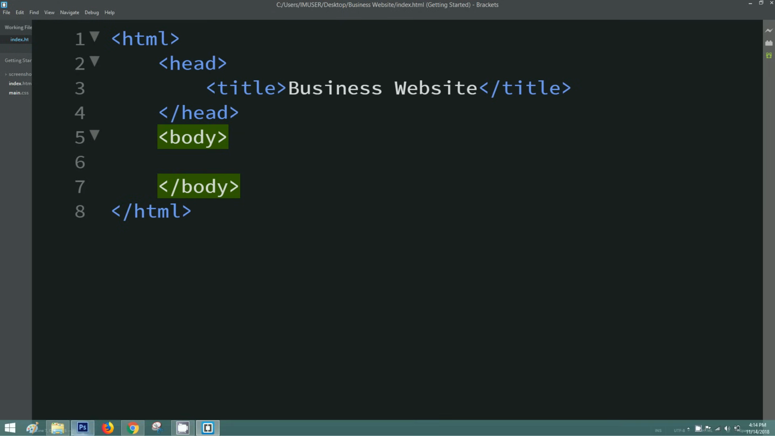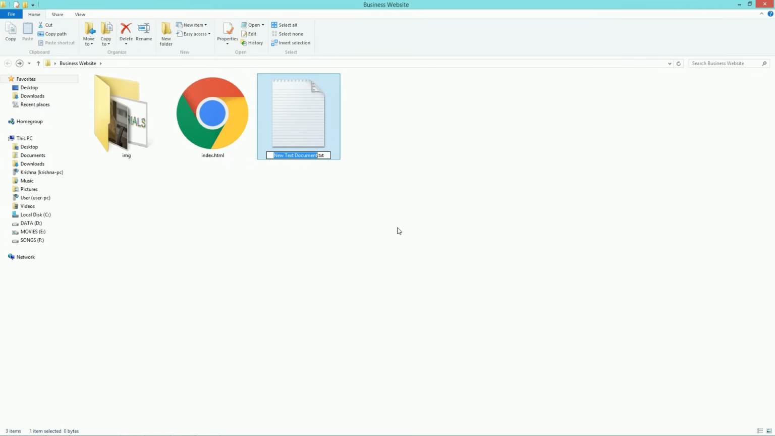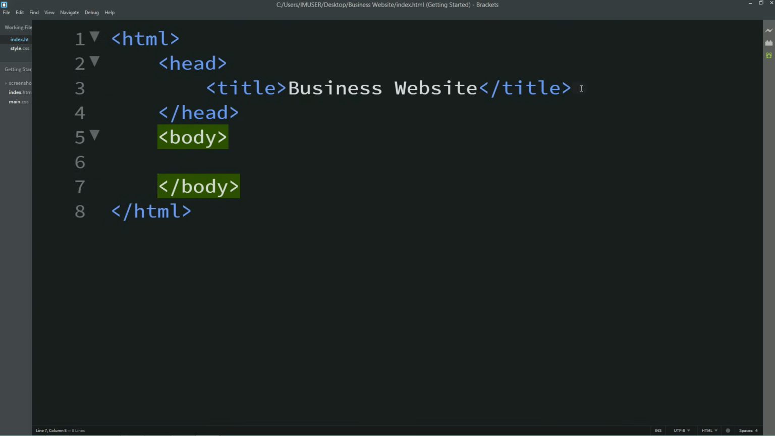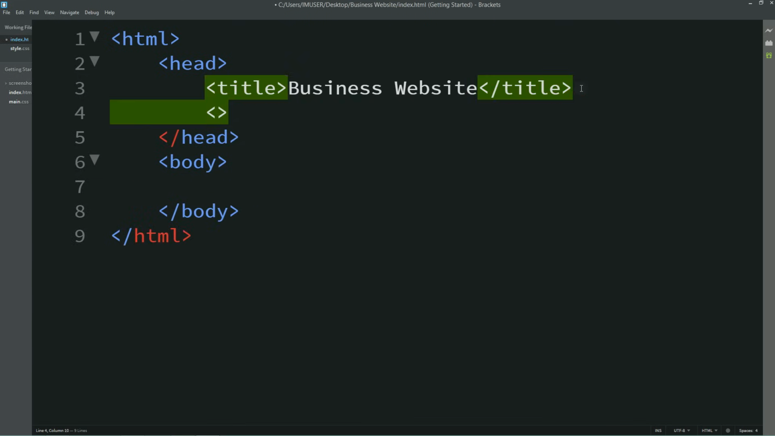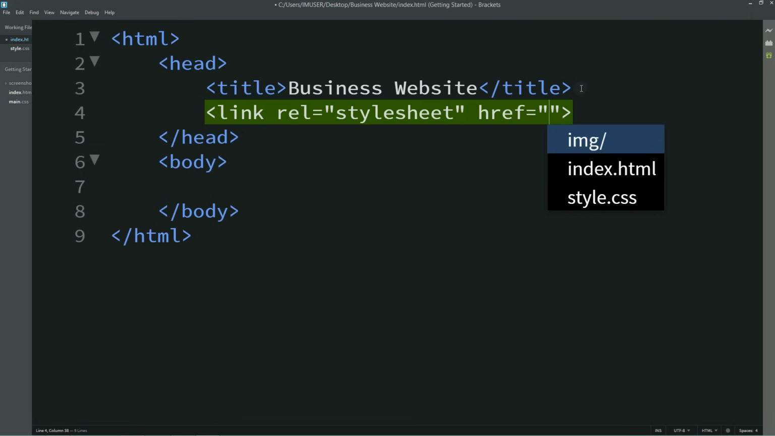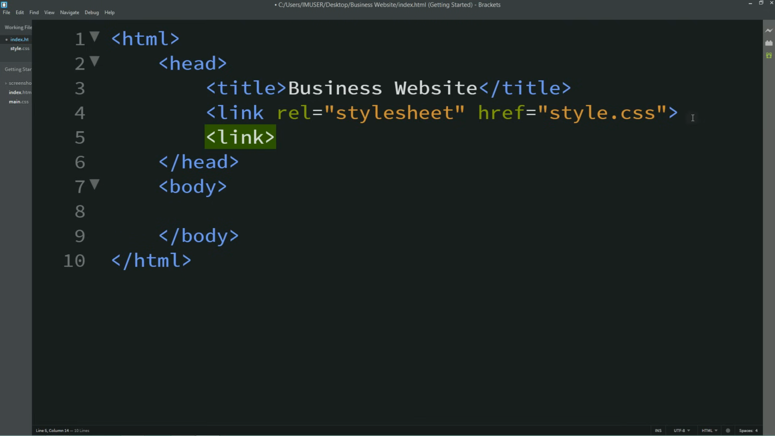And now go to the folder, and here I'll create one more file, that is style.css. And again open this file with the editor. Okay, now I will link this CSS file with HTML. For that I'll write this code below this title. Link rel stylesheet href equal to your file name, that is style.css.